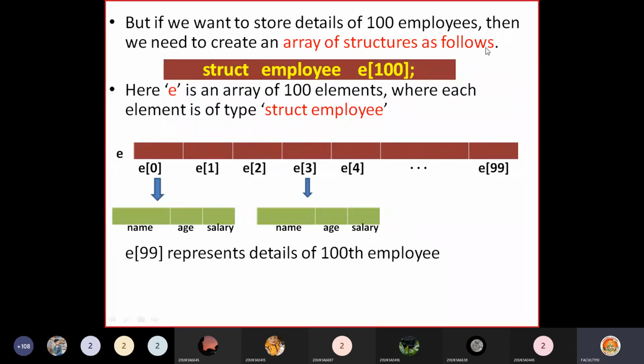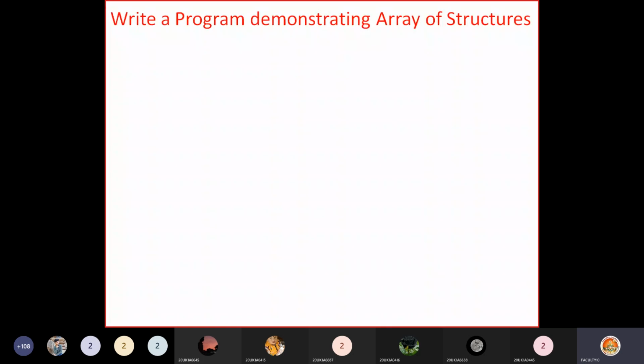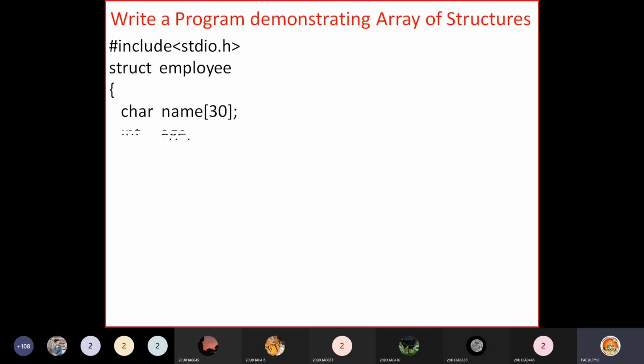Now how can it be used in a C program? I will write a simple program for demonstrating an array of structures. Just include the header file. Now I'm defining the employee structure, struct employee, with three members: char name of 30, int age, and float salary. Then end this definition with the closing brace followed by a semicolon. This is the employee structure definition. Now define the main function.